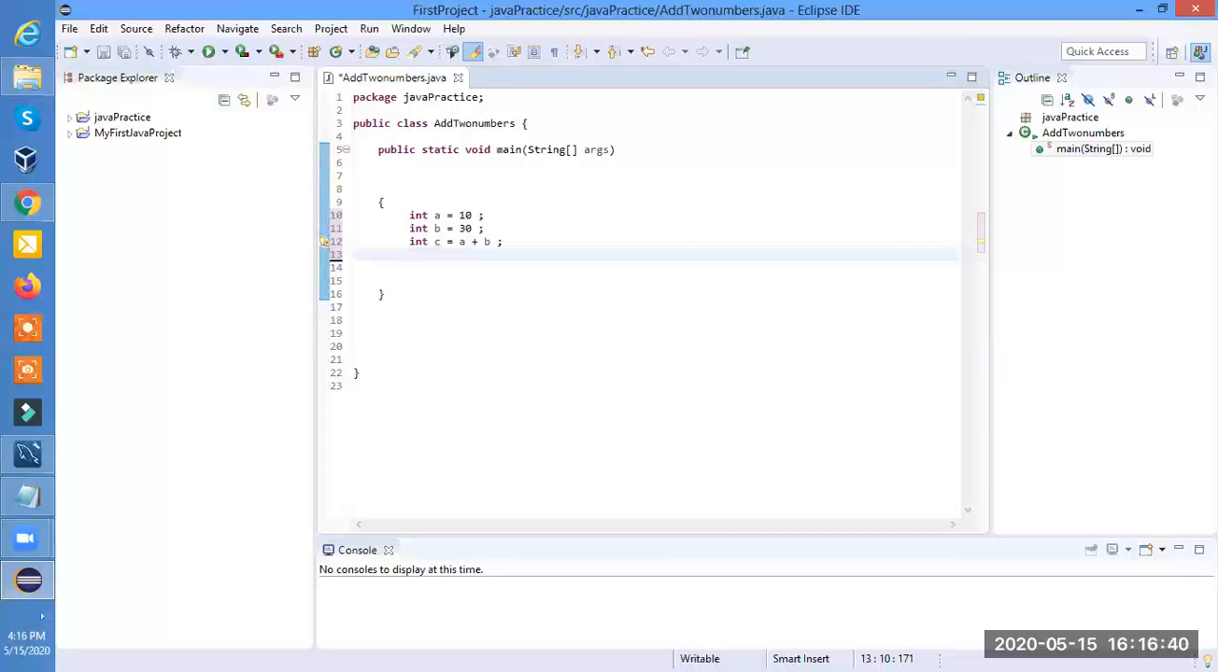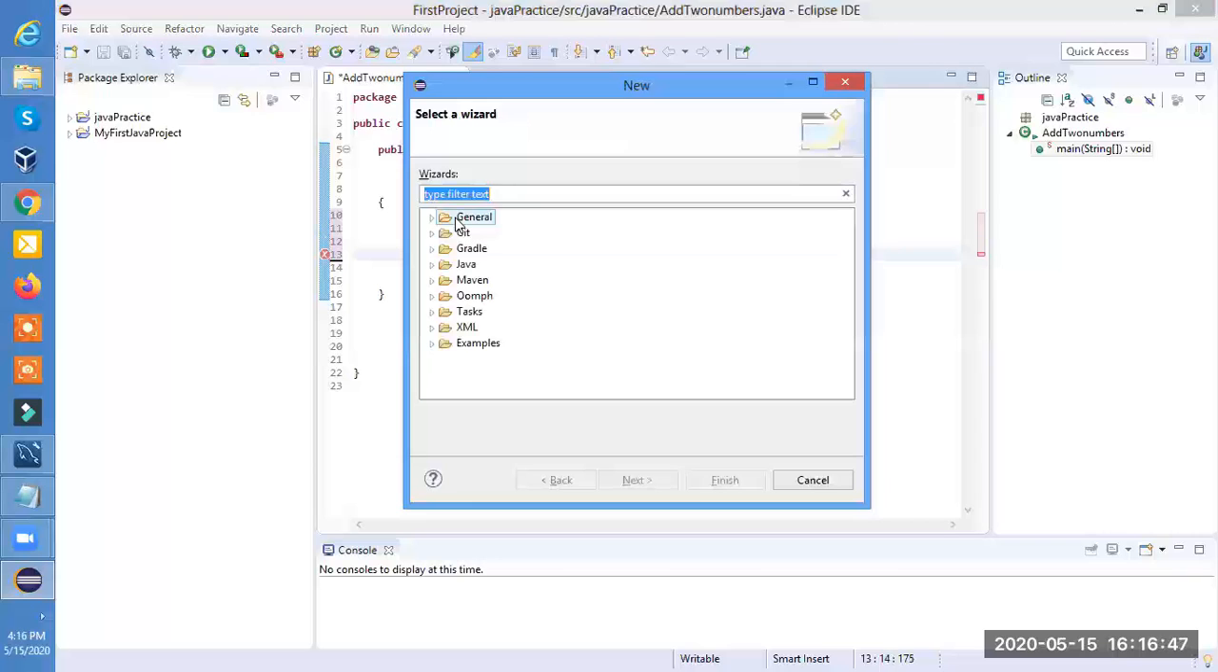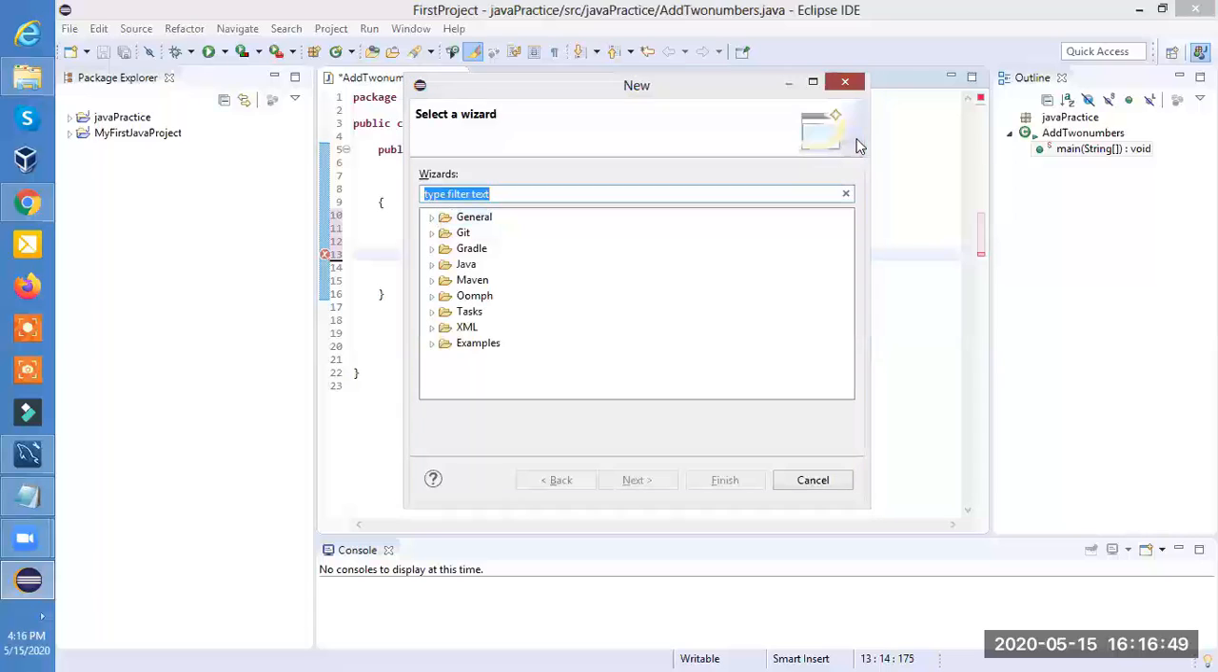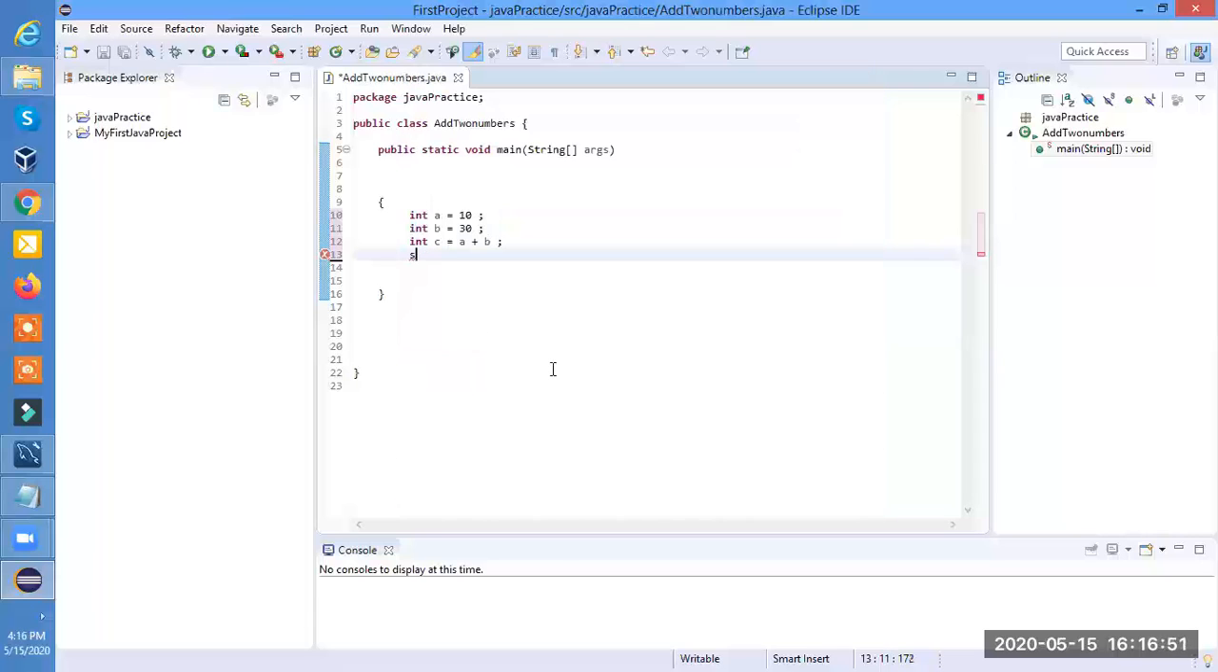Now I have to print that number c in our console. How can we print? System. Whenever we want to print something in our system, we have to write c. So this is the line that we have to write whenever we want to print something on our console.